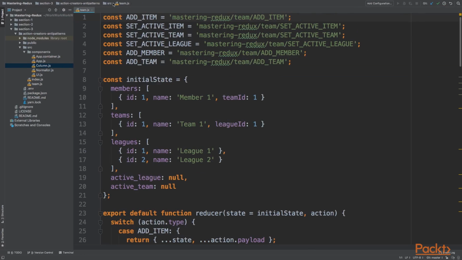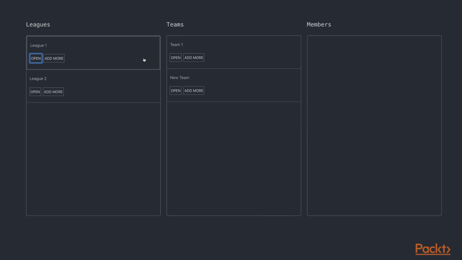I built a small React Redux app that we'll be using during the course. If we go to the browser, you'll see that we have an application with 3 columns. Each column represents a level of hierarchical data. In this example, our hierarchy is made of leagues, teams, and members. For each column, we can open its descendants and add new ones.